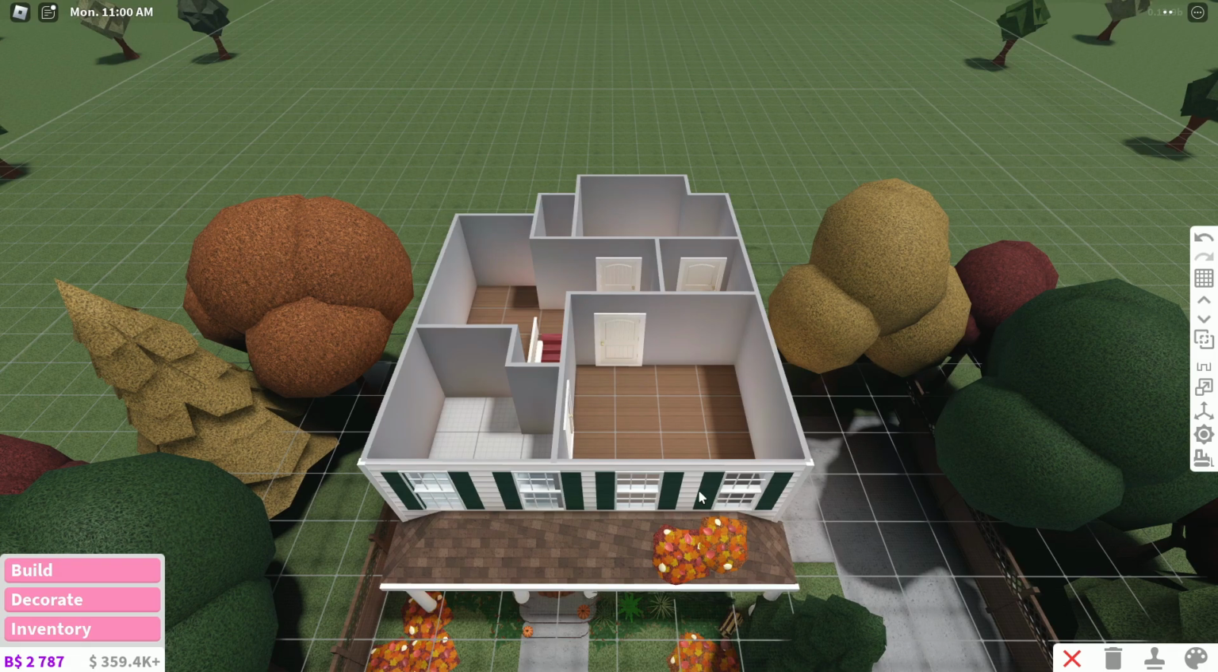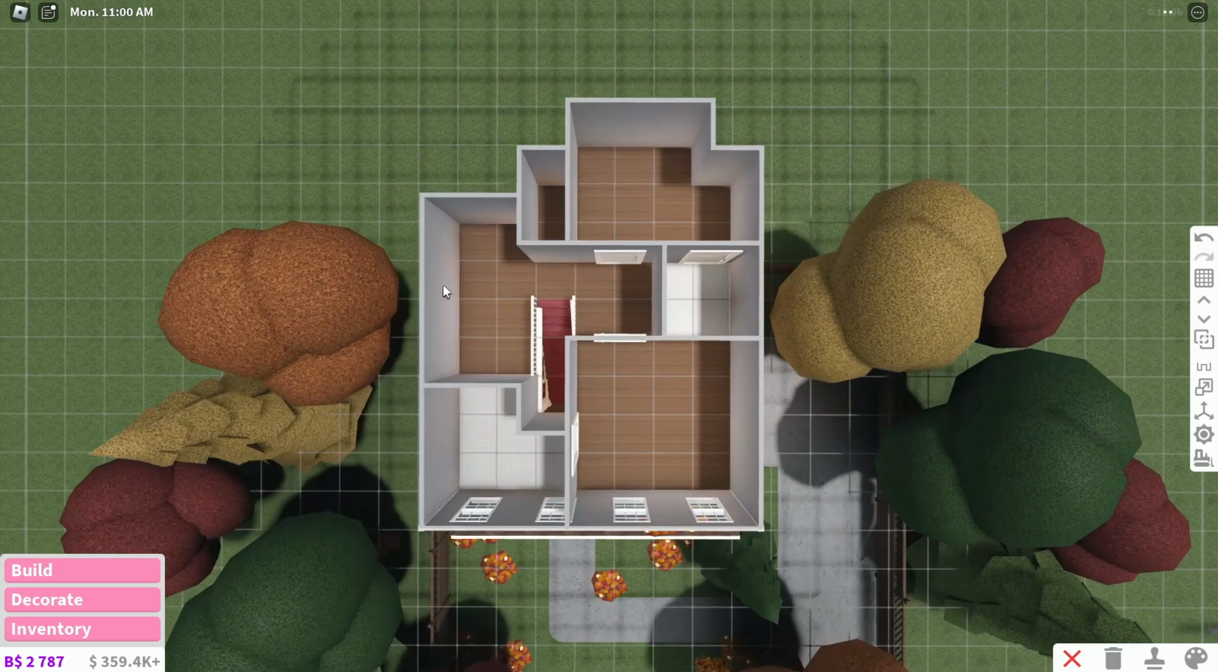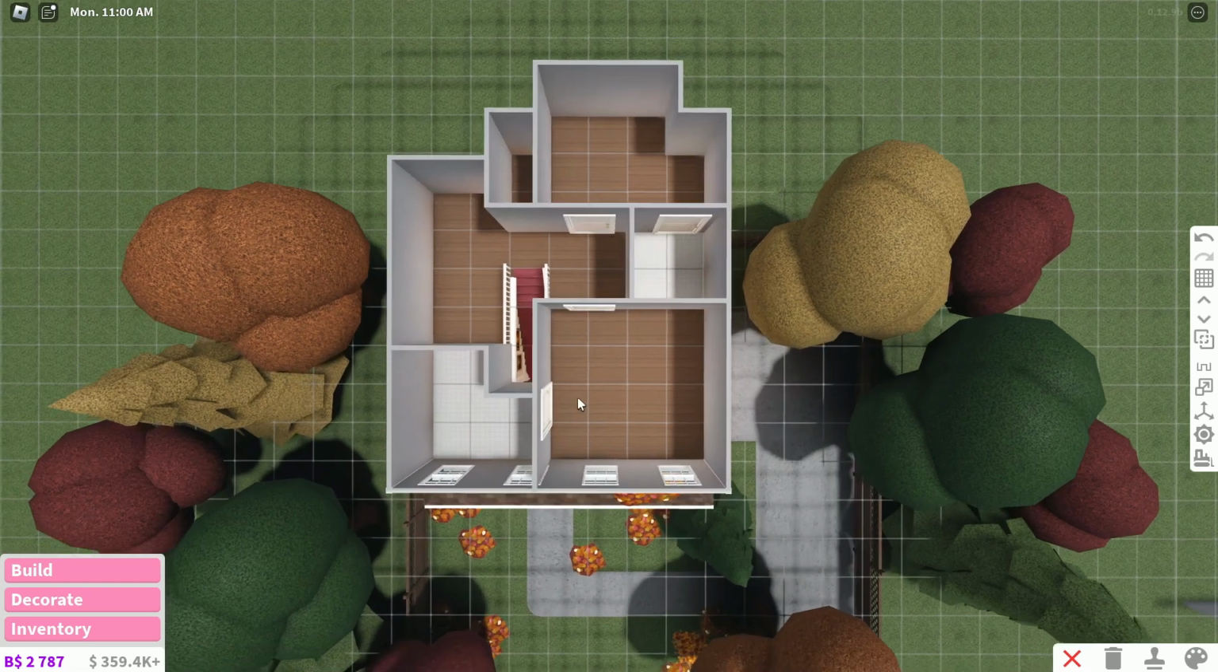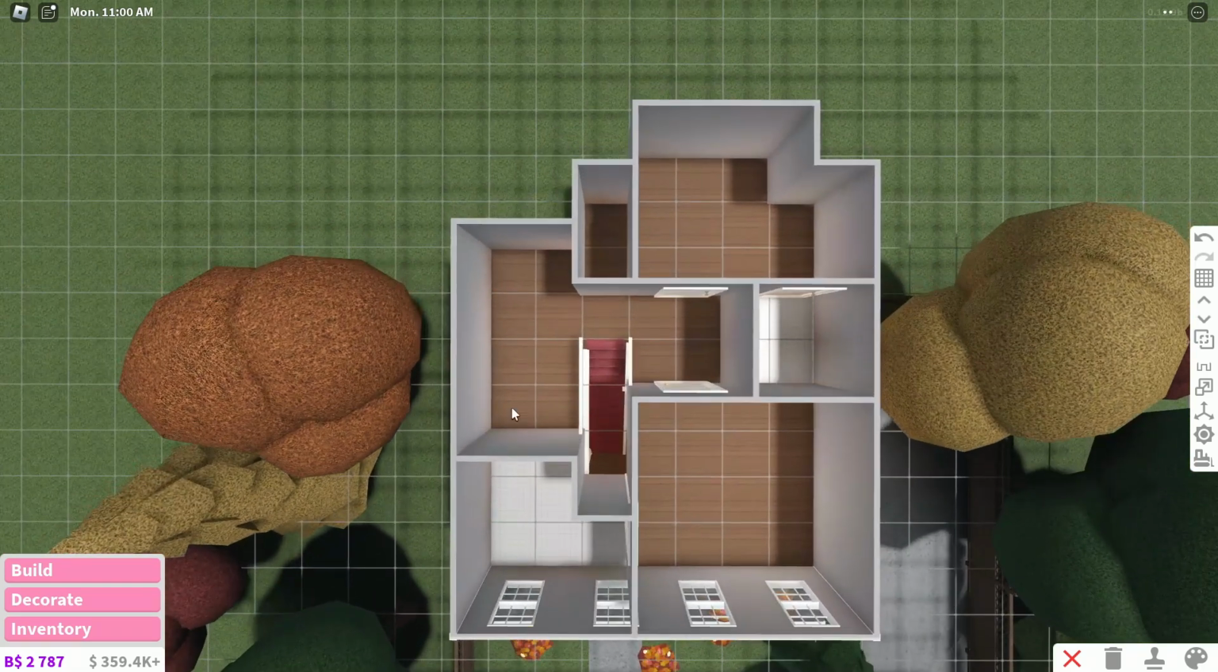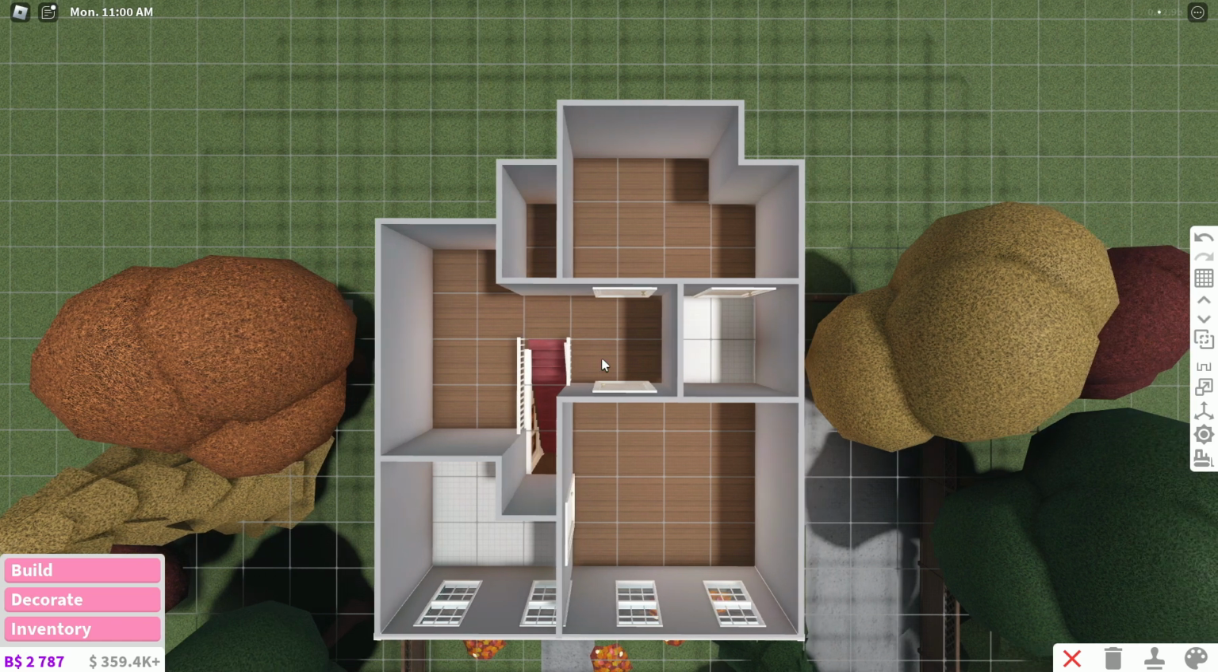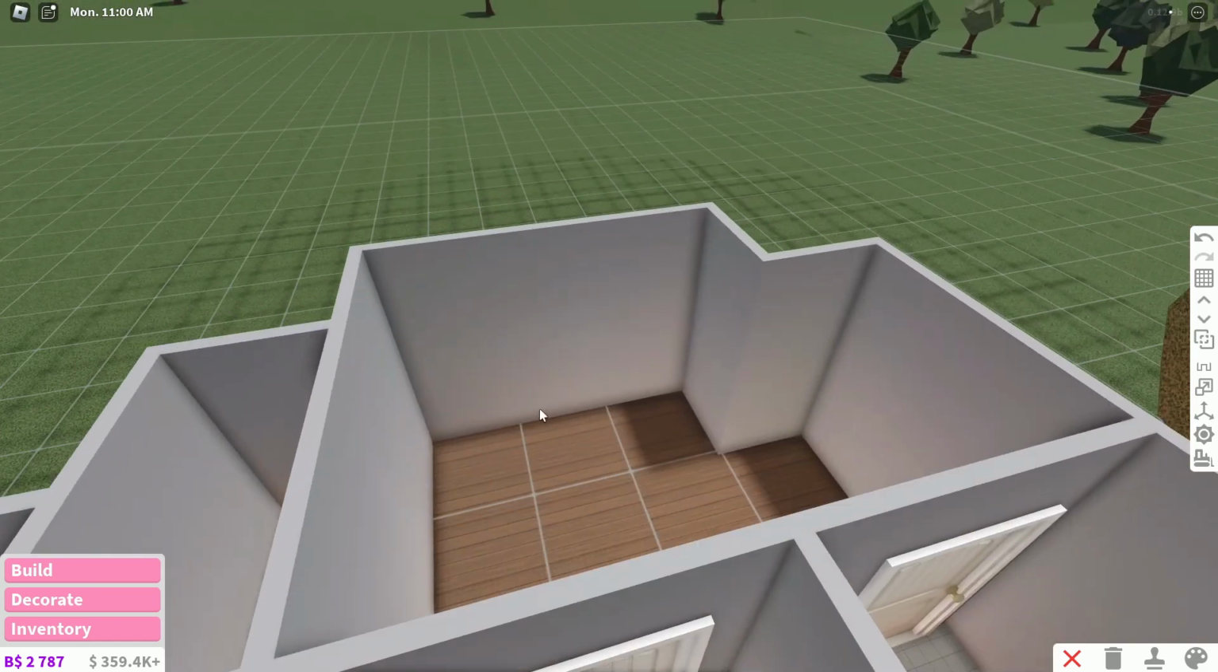Okay, it's time to move on to the second floor. And I picked a really simple layout. It just has 2 bathrooms, 2 bedrooms, and this little hangout spot. I don't really know what I'm gonna put here, but I'll probably do that off camera anyway. So I think we're gonna start out with this room.